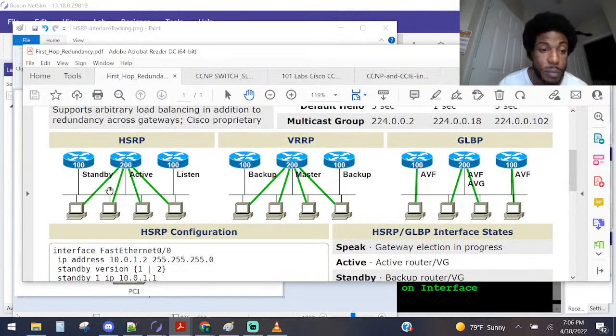So again, this is HSRP. We got a standby, active. Everybody else is listening. We can have 4 more routers in the HSRP group. Actually, I think the maximum amount. Let me fact check that before I start spewing a whole bunch of fake facts, right?